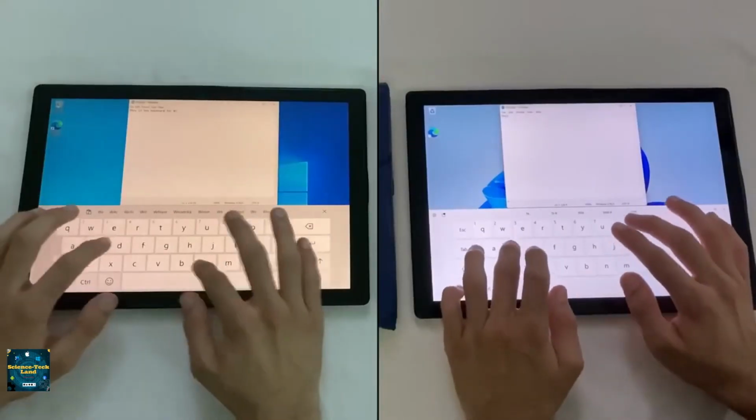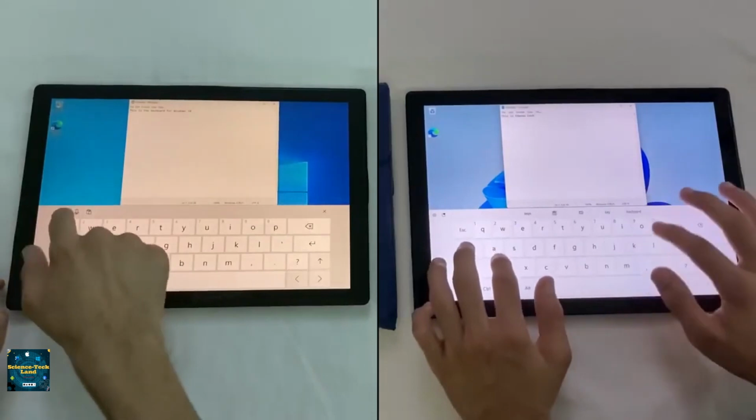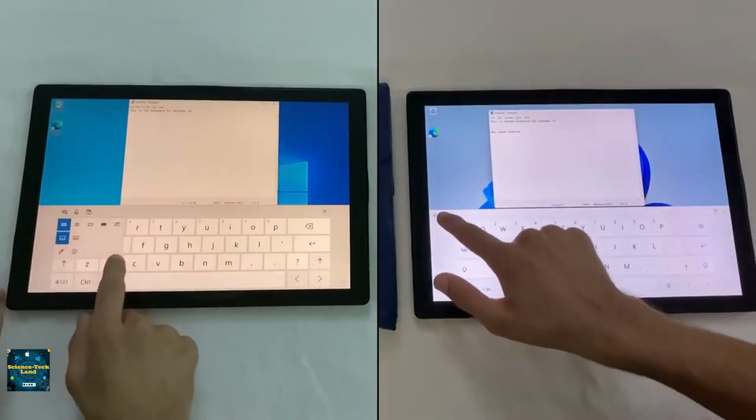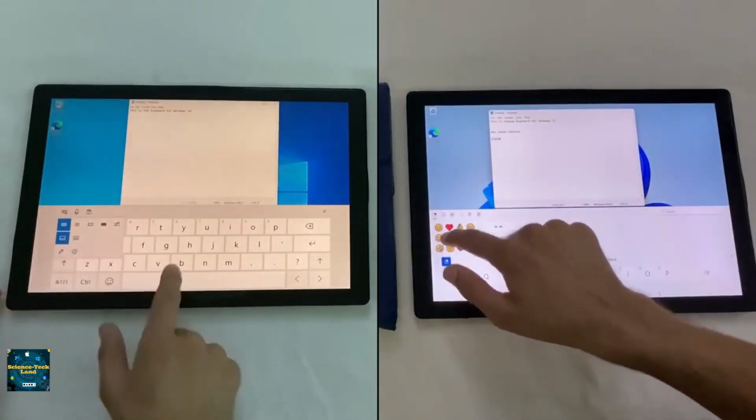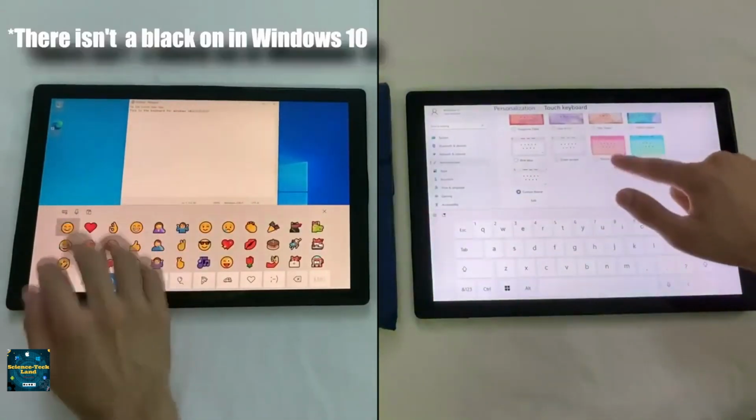The touch keyboard in Windows 11 has had a complete overhaul. The keyboard looks nicer and keys are now rounded compared to the square ones in Windows 10. There are now more keys, navigating to certain settings are supposed to be easier, and now you can change the theme of your keyboard and not just be stuck with white or black.